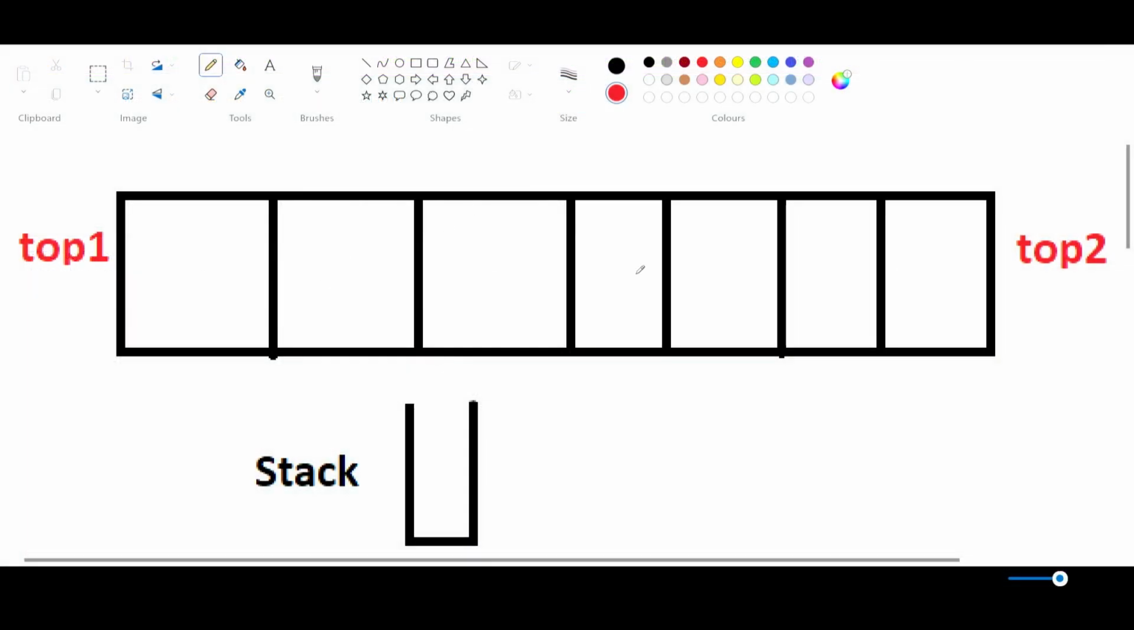So suppose this is the given array of size n. We will be implementing the two stacks, one from the front end and the other from the back end. A stack works on the last in first out principle, where whatever comes in last goes out first. We have been given that the size of both the stacks combined will not be greater than the size of the array itself at any time.